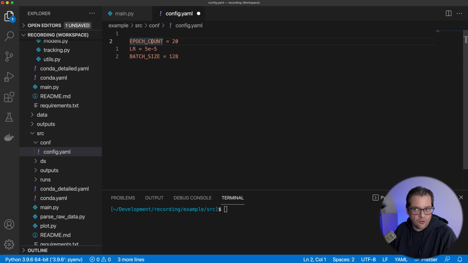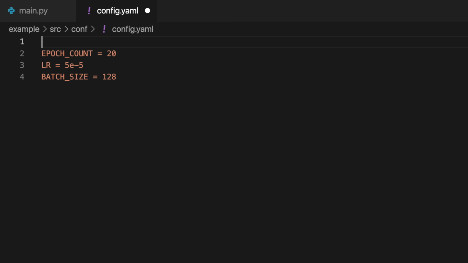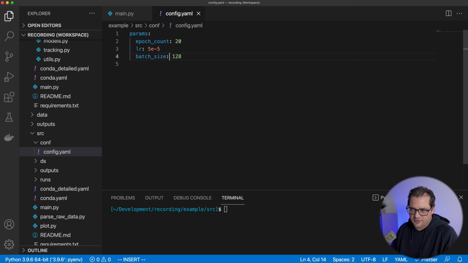Obviously this is not correct YAML format, so we have to change this a little bit. Let's say we define a section here that we call params, which is what these things are. And I'm going to select these and indent them. And by default in YAML files, you should use lowercase names. So let's change this to epoch_count. And we use a colon to assign the value. So this is what we get. There we go, that's a very simple set of parameters.